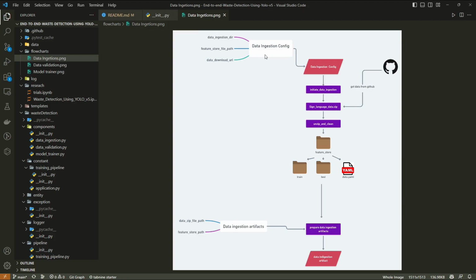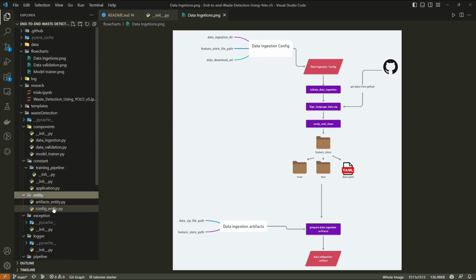And this config I'm going to write inside my entity. As you can see, I have something called config entity. Inside config entity, I will define these configurations, and the hard-coded variables I'll be taking from my constant. Inside constant, I'll be writing all the URLs and all the paths, and from there I'll be using them inside my config entity.